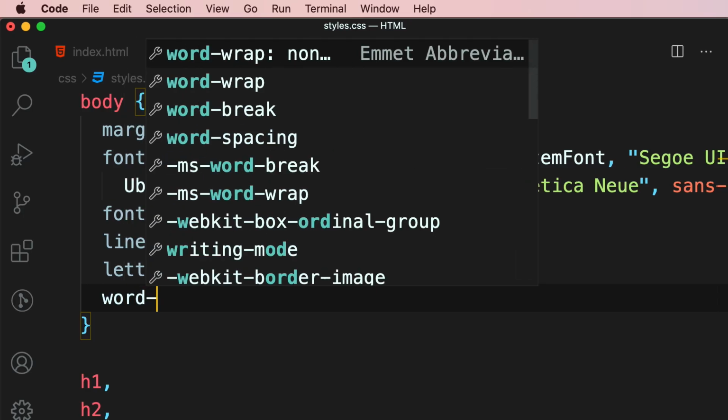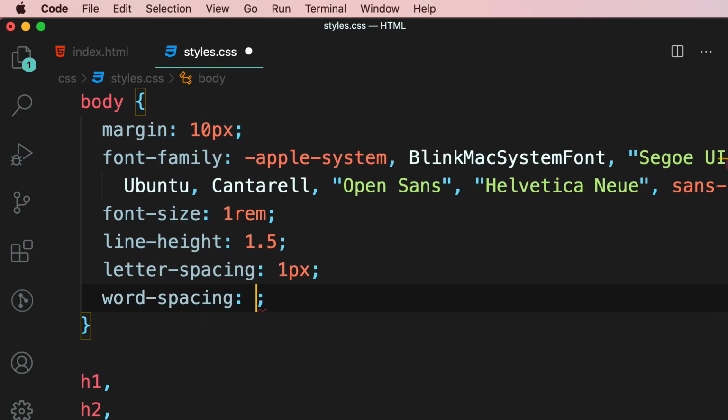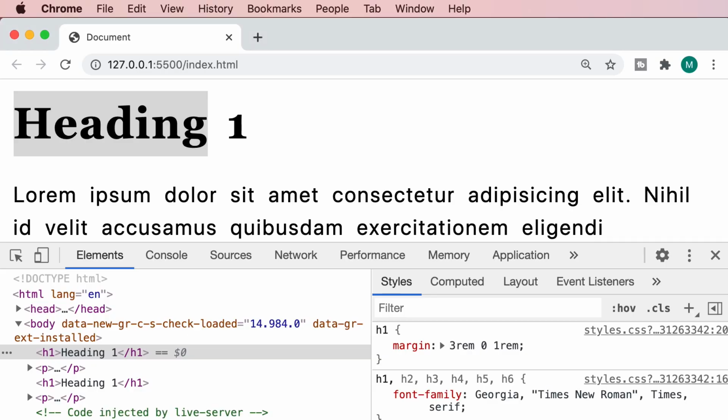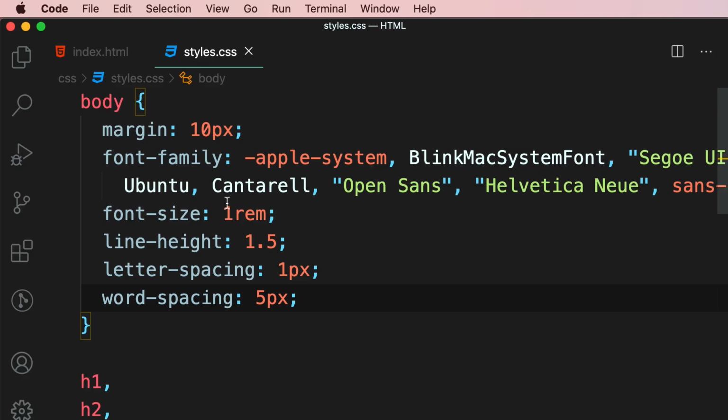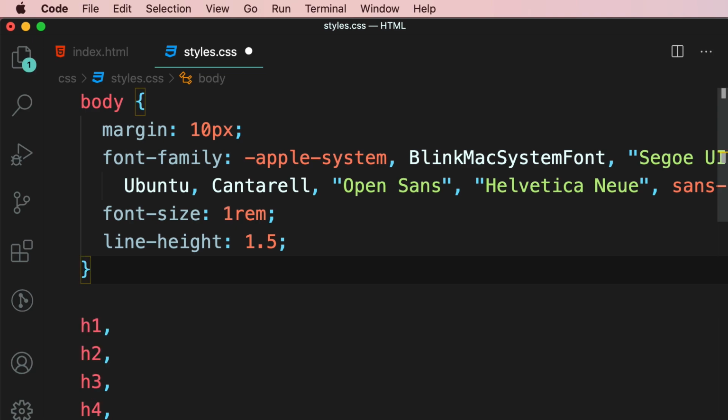Now, we also have word spacing for specifying the space between words. So, let's set it to 5 pixels and see what we get. Now, we have 5 pixels between each word. And once again, you want to play with these numbers to come up with what really works. There is no right or wrong here. Now, for the rest of this demo, I'm going to delete these two properties. We're not going to need them anymore.